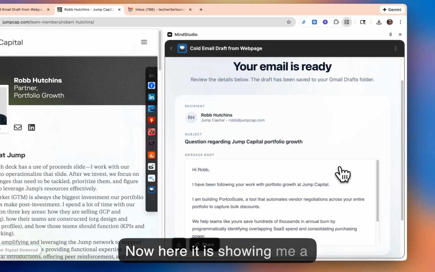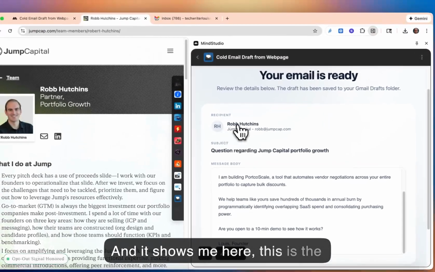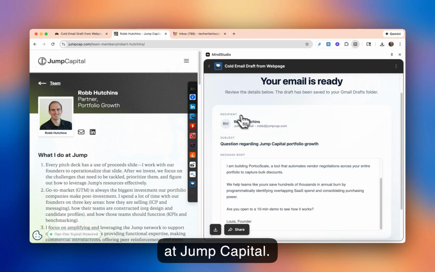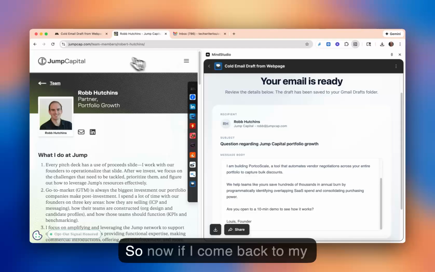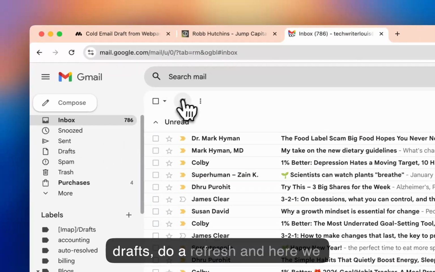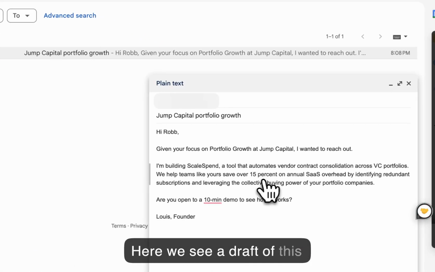Now here it is showing me a preview of this email. And it shows me here, this is the person I'm writing, Rob Hutchins, where he works at Jump Capital. But now here it also shows me his email address. So now if I come back to my drafts, do a refresh, and here we see drafts. Here we see a draft of this email.